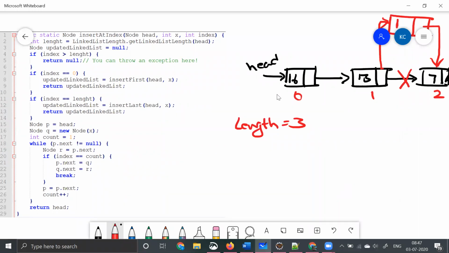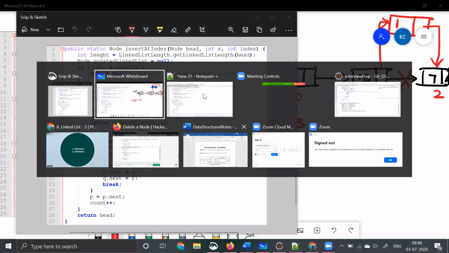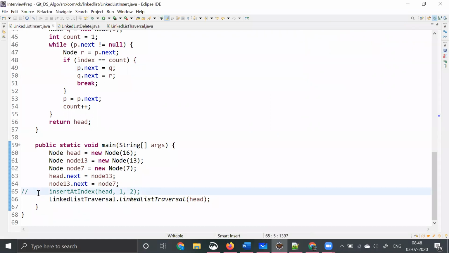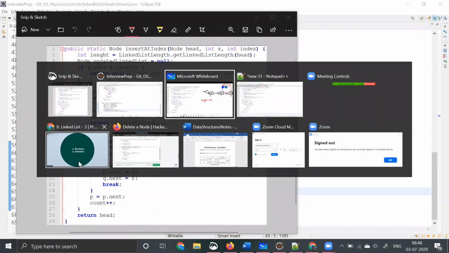Here, as part of line number 1, we have written a method called insert at index. The index is given somewhere over here. Let's say in the main method, we have taken the index as 2. Let me uncomment this one. So that's what we got in this method as well.